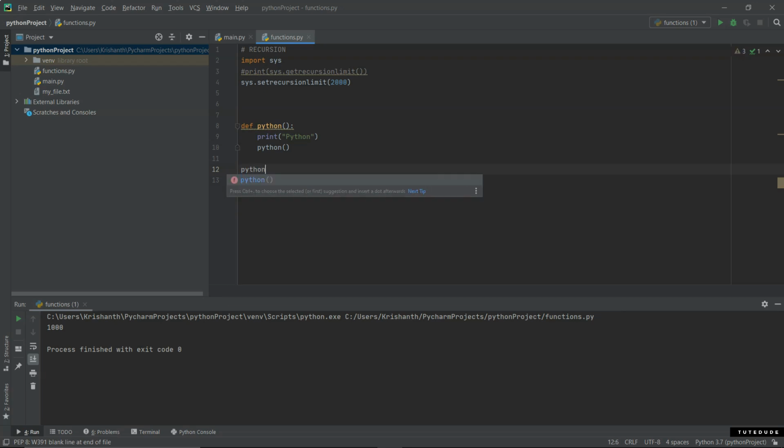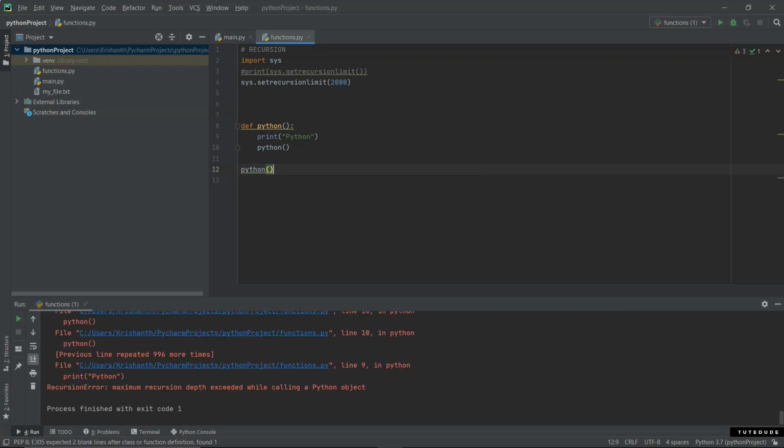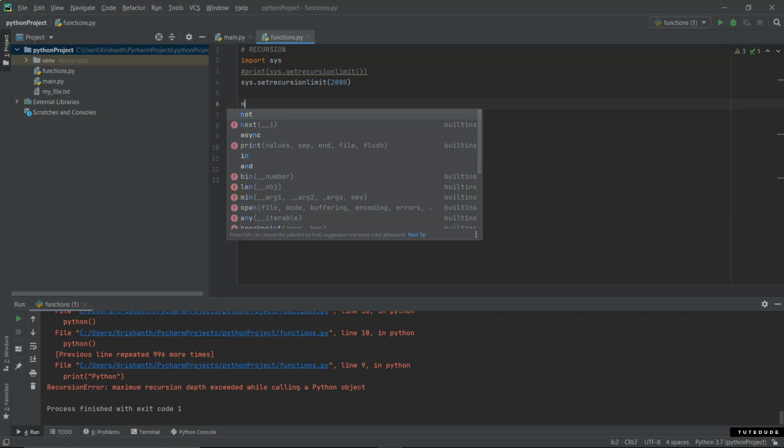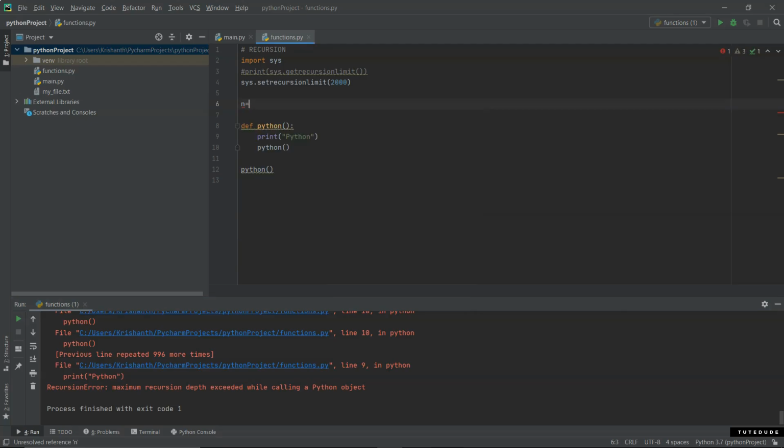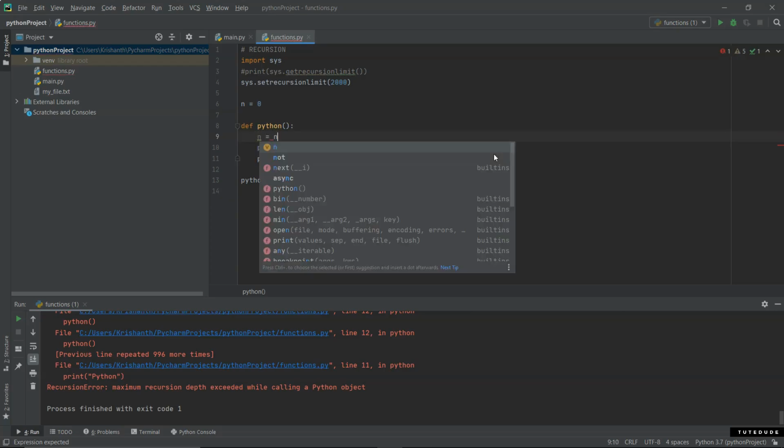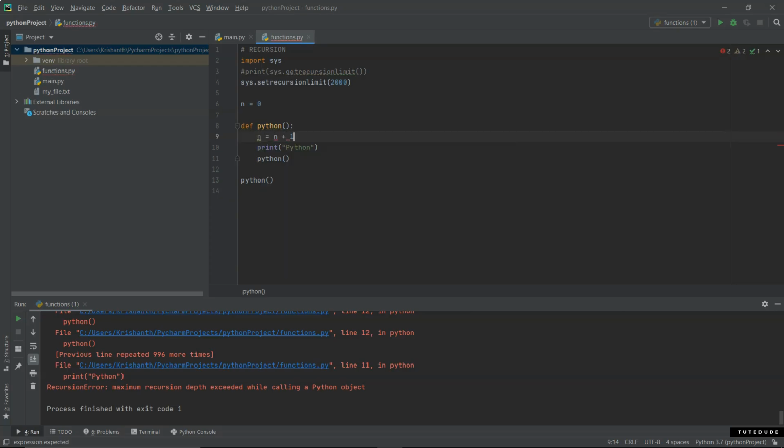If you just call the function now, it displays the same thing. To know the actual outcome, I have to assign a counter. So let's assign a counter: n equal to 0. Over here I'm going to give an incrementation, so let's increment it, which is n plus 1.